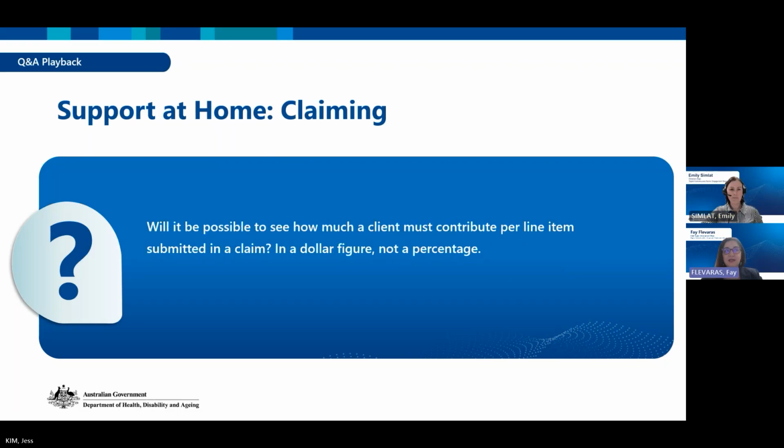Great. So sticking with the claiming questions, is it possible to see how much a client must contribute per line item submitted in a claim in a dollar figure, not a percentage? Yes, it is possible to see how much the client must contribute per line in a submitted claim. The information can be found on the payment statement. The statement will display the client's contribution in a dollar figure, not just a percentage, which will assist with reconciliation.